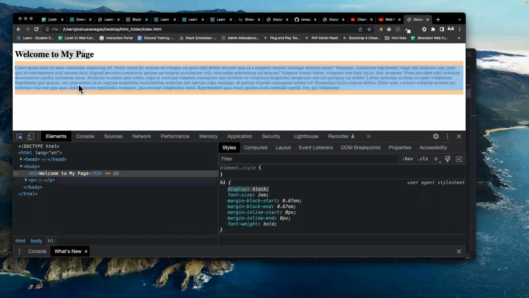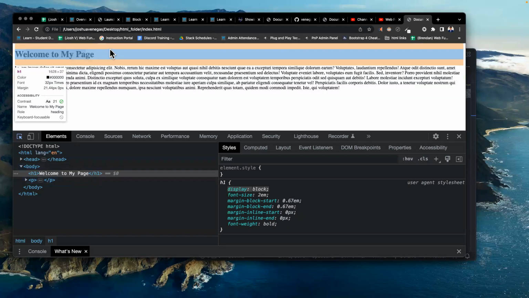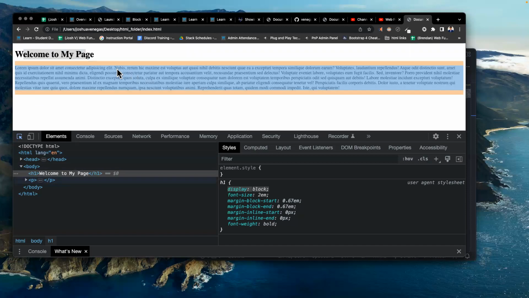So if I click here and I hover over, you'll see the blue area is the space that the text took up, and there's some default yellow spacing here in between for both the header tag and the p tag.